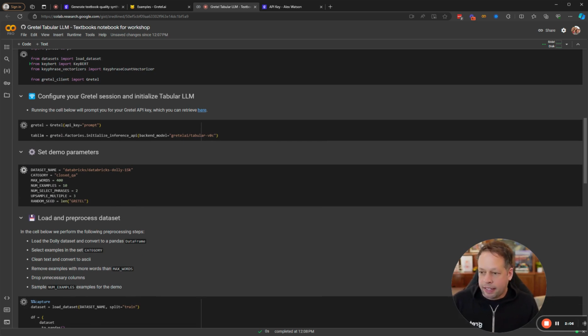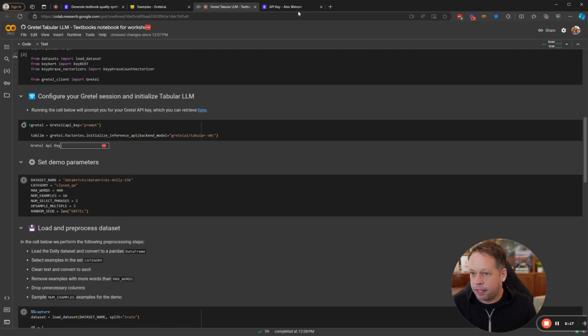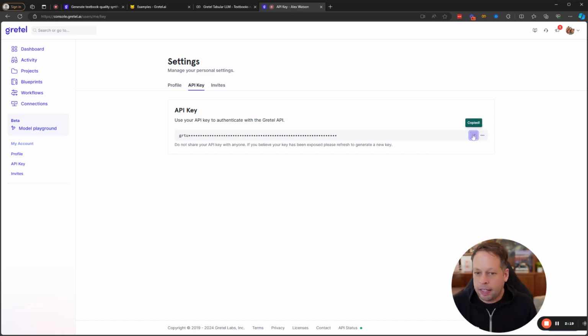After the API key, we are going to load up a dataset. The dataset we'll use here is the Databricks Dolly instruction tuning dataset. This is a dataset that was created by Databricks employees, and it's meant to be used for instruction tuning LLMs. Let me grab our API key. We'll let this run.